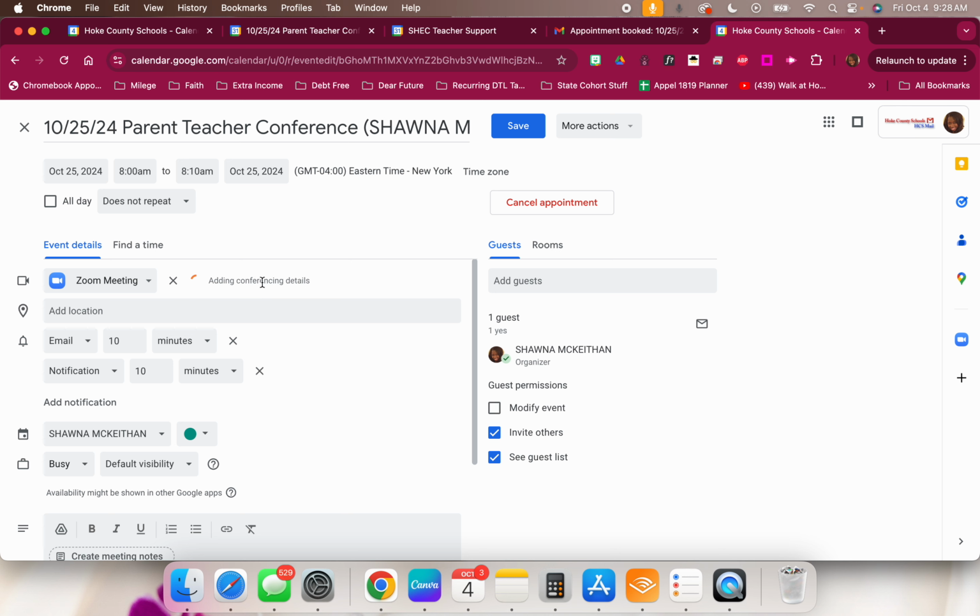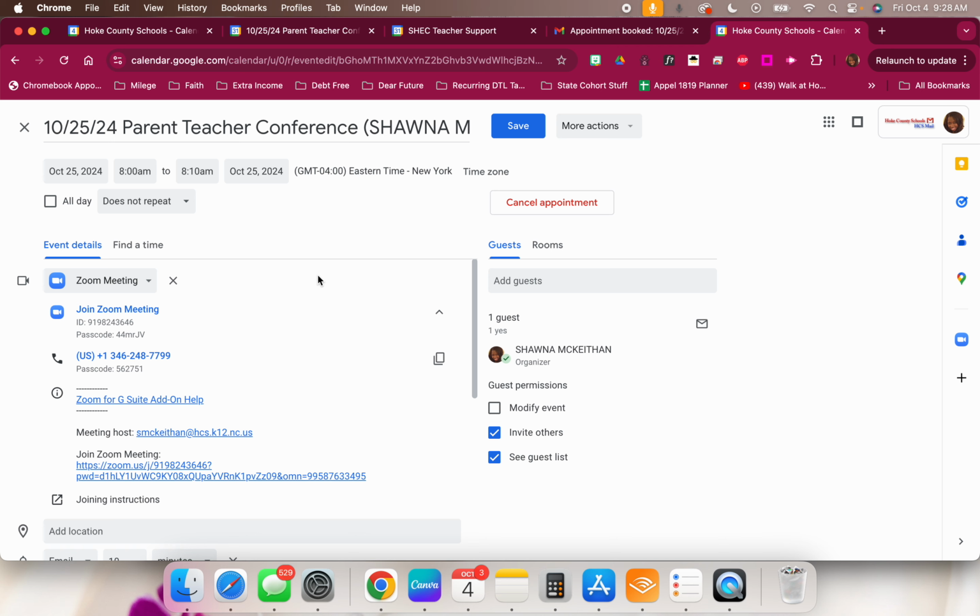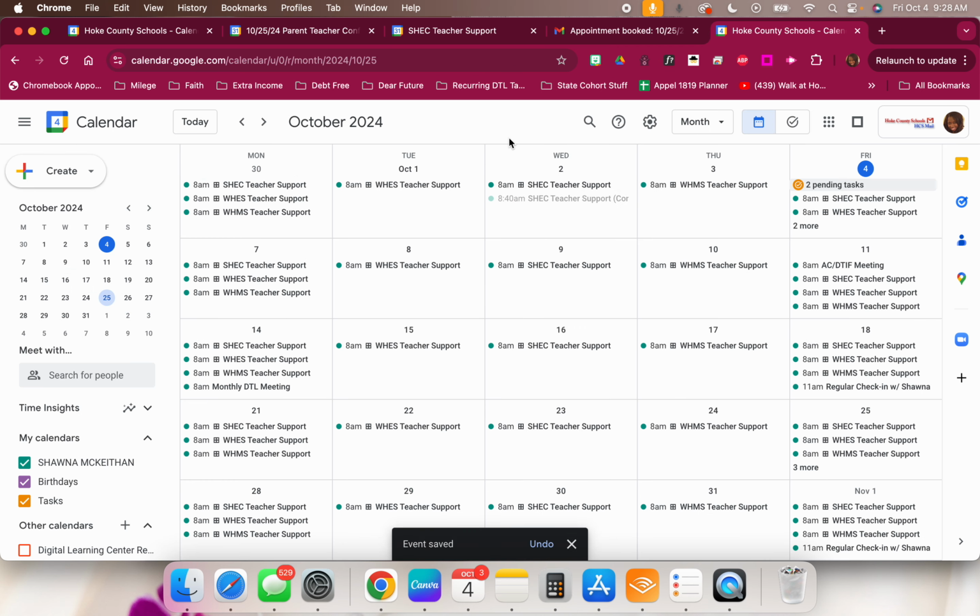Now, it is creating the conference details for the parents. So, bam. Now, you hit save. So, when the parent sees the appointment, and you can also send that to the parent and say, hey, it's been updated. Now you don't have to do any of this other stuff. It automatically sends a message that says, hey, your appointment has been updated. It sends them the Zoom link and everything.